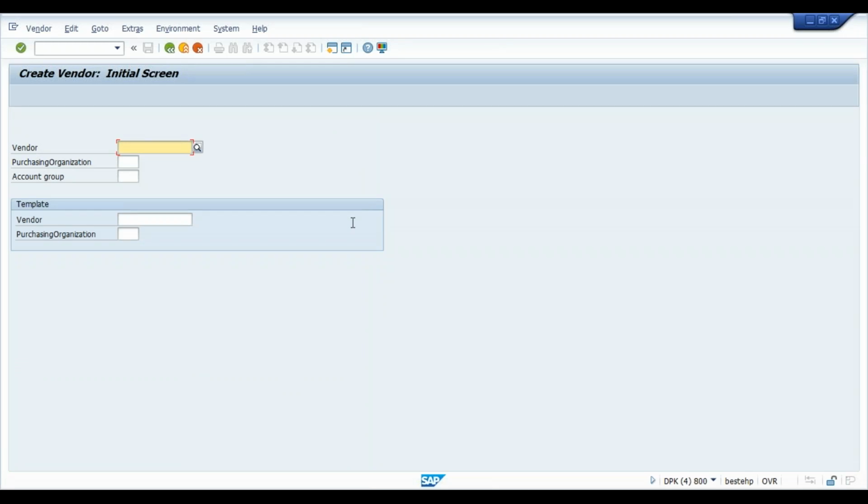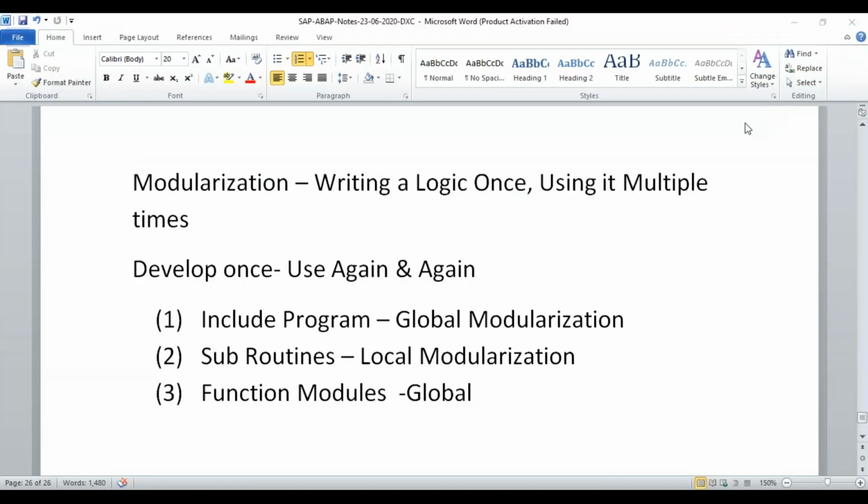In customized programs, we don't use much of the standard include programs, because function modules have an option of giving some input and getting the output processed, and we can get that in the standard function modules. So you have subroutines here. Subroutines are a part of the modularization technique, in which it is a local modularization technique. Local means within the program.